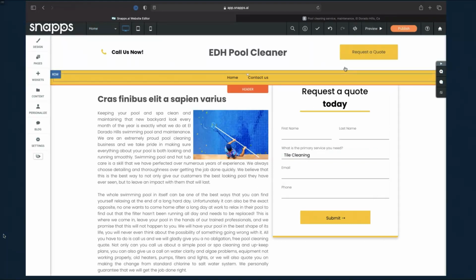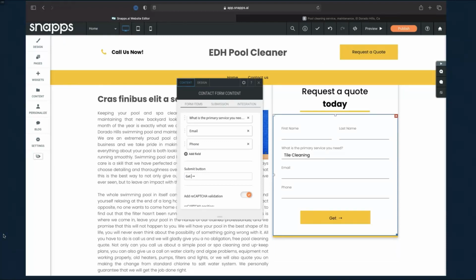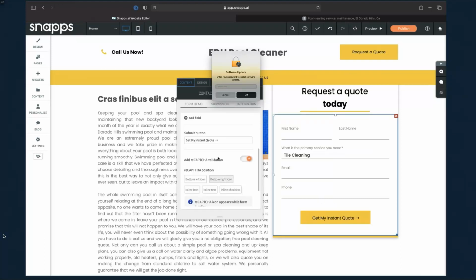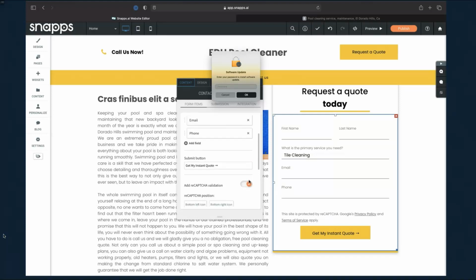I like it. Now, last couple of things I'm probably going to want to update on the form is this submit button. I want to change that call to action to something that's a little more specific. I might even say get my instant quote, and you can add this reCAPTCHA validation on your form if you want or not, which helps to avoid getting more spam form fills and things. Again, up to you. I'm going to go ahead and leave that on in this case.